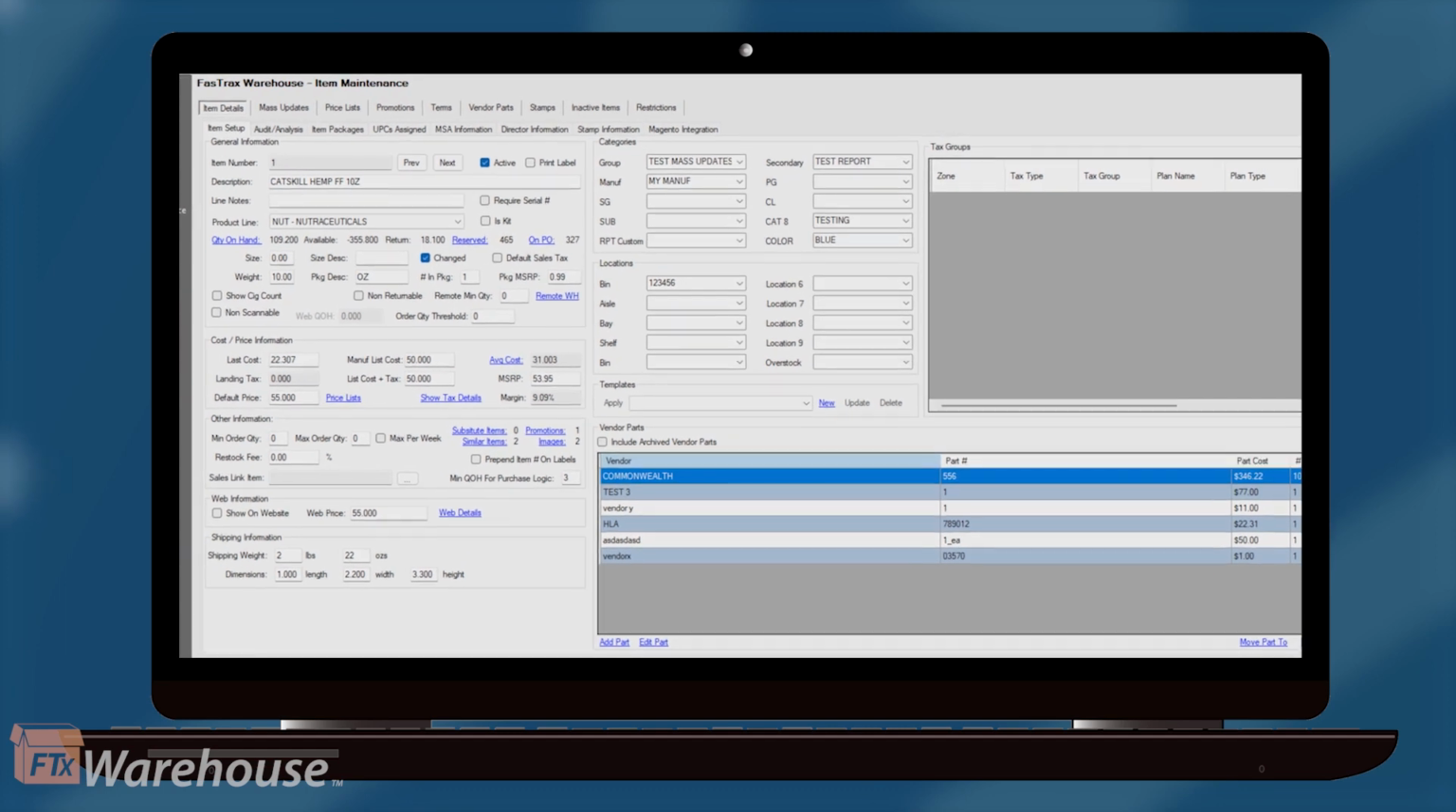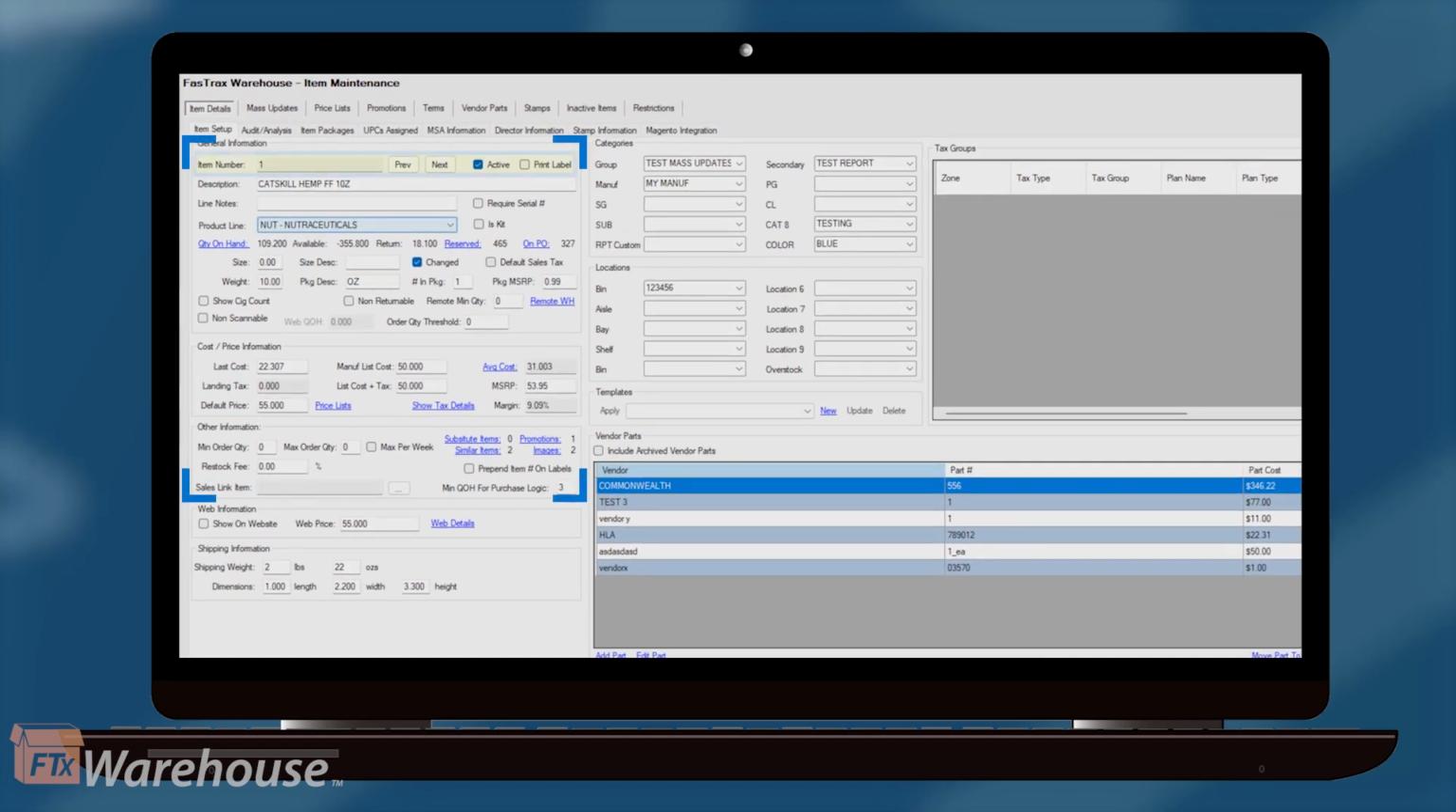So inside price book, on the top we have all of our general information, the item number, the description, size, weight. We have a product line. The product line is going to describe all the attributes for the item, such as what the cost is, what the price is, are there any add-ons, are there any exceptions for this?